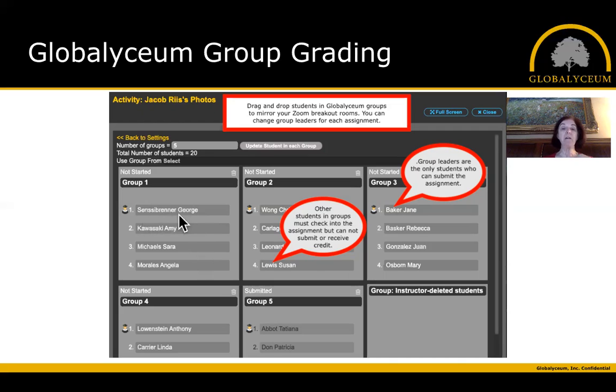So for example, here in this group, the group leader, which is designated by this little symbol, is George. When George and the other students in this group go into Globalyceum, everybody has to check in. If you don't check in at the same time that George is opening the assignment, you won't get credit. But George is the only one who can actually access the assignment for typing or printing or answering questions or whatever. The other students are simply participating with George in the Zoom breakout room, okay? These other students will receive credit for whatever George turns in to you, but they have to be there in the room at that moment in time.